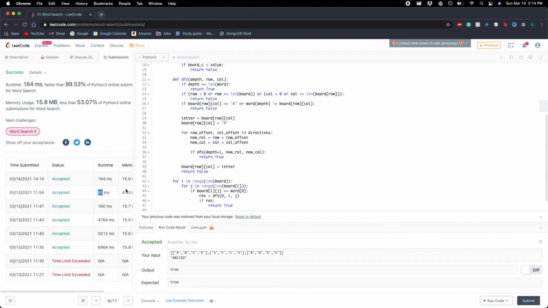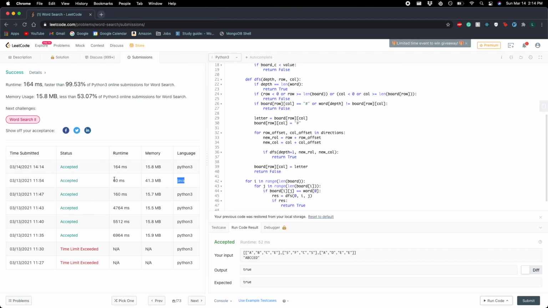And then this 60 milliseconds was in Java. Yeah, it was in Java. So this 60 milliseconds, even though it's low, represented only 5%. So we only got 5% for the runtime. So as you can see, for Python, 164 and then 160 is quite high.